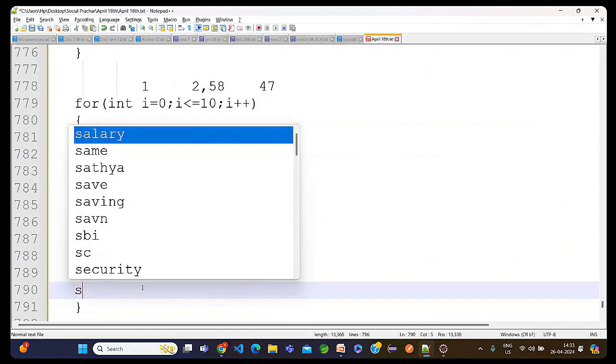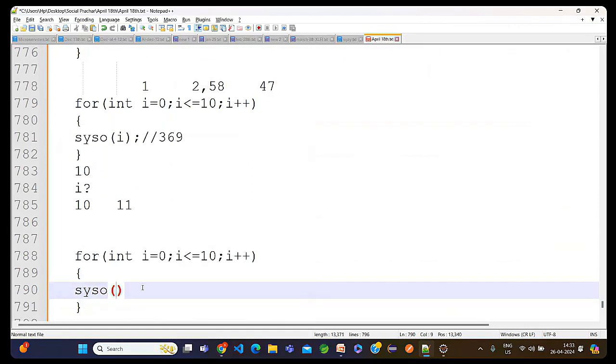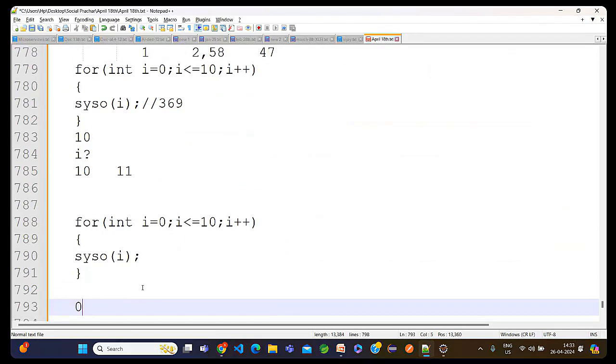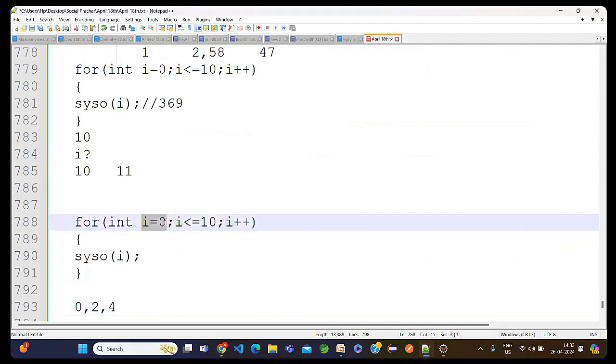Now, System.out.println of i, what is the first output? 0. What is the second output? 1. But I don't need 1, I want 2. The next output is 3, but I don't need 3, I want 4. Now see, i is equal to 0, i less than or equal to 10. First 0 is printing. That's okay. Now 0 is going to be incremented to 1. If I go with the increment, 1 is printing again.